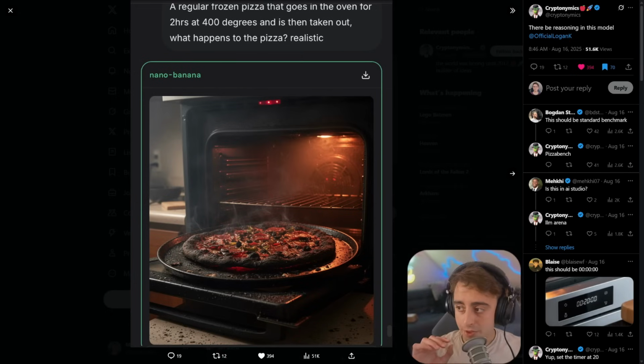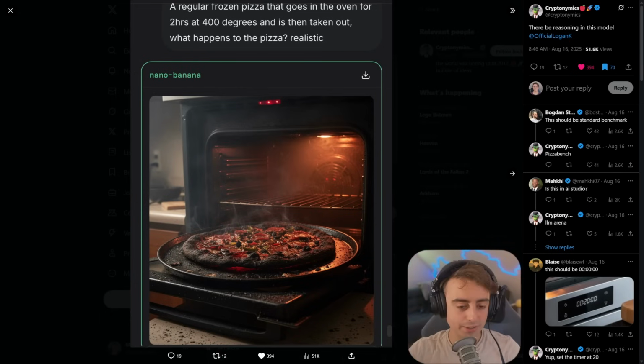Today we're looking at a mysterious new model that's been floating around the LM Arena. It's called Nano Banana. And guys, the image generation and image editing that you get out of this model is second to none, and when I say that, I mean it. I'm going to start off with this post by Cryptonomics here on Twitter.